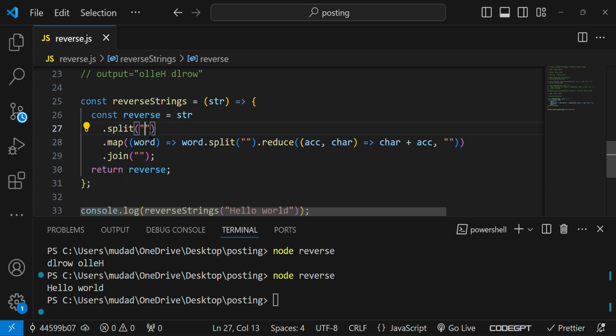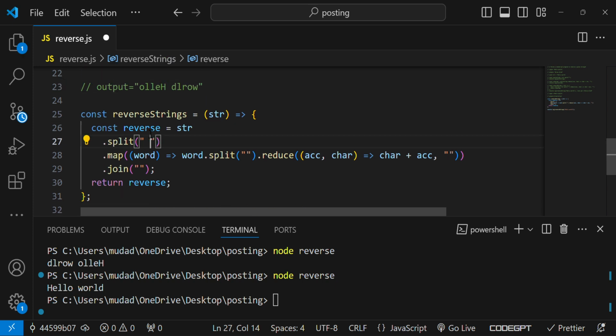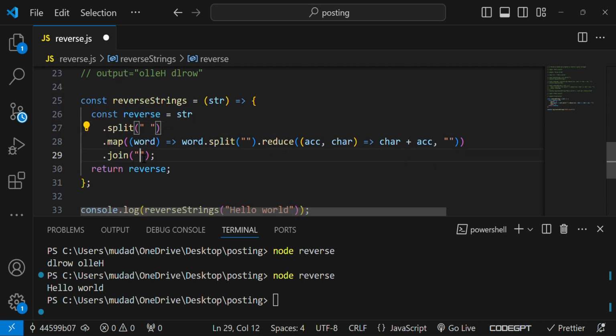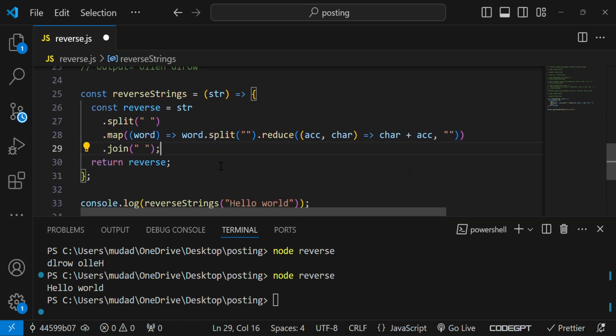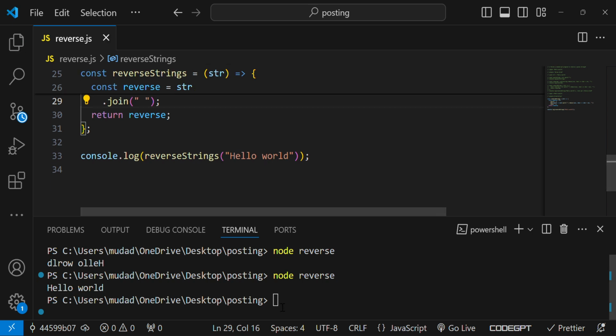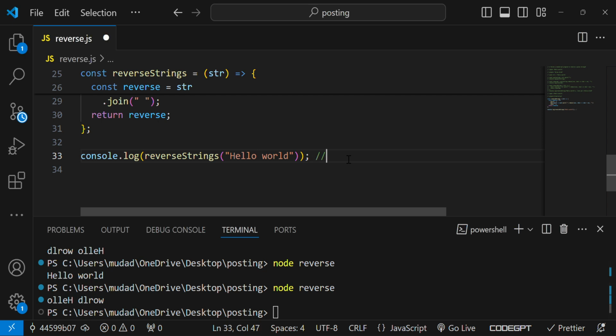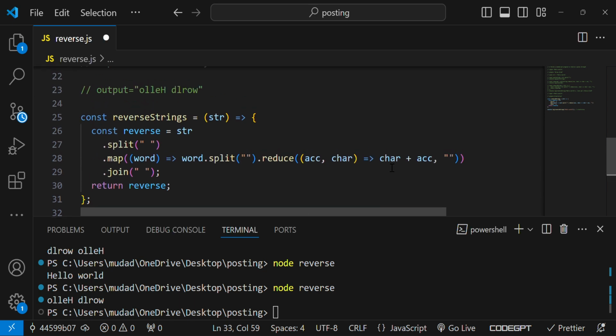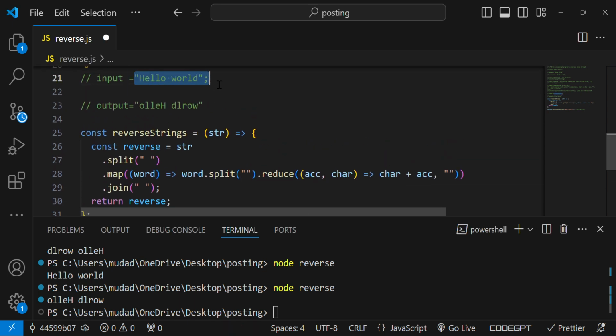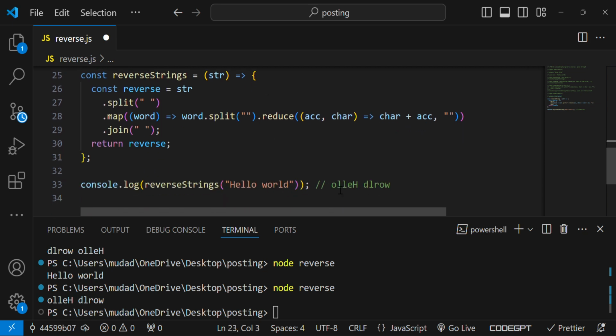So within the split you can press the space bar, and within the join also you can give a space. Now I'm running again. See, finally the output has come. Here the input is hello world and the output is this thing. Finally we achieved the output.